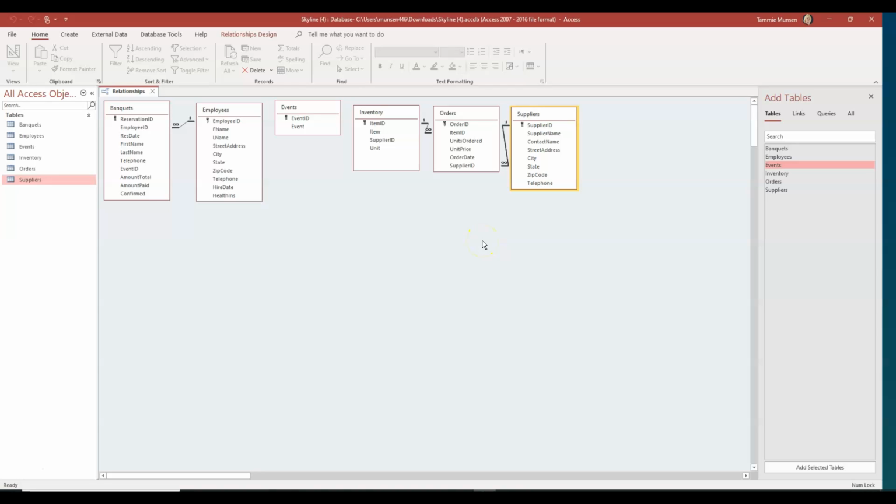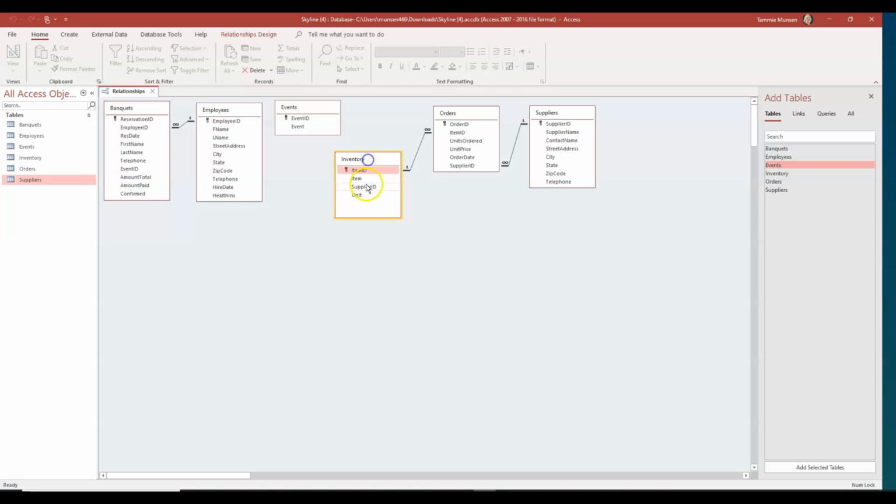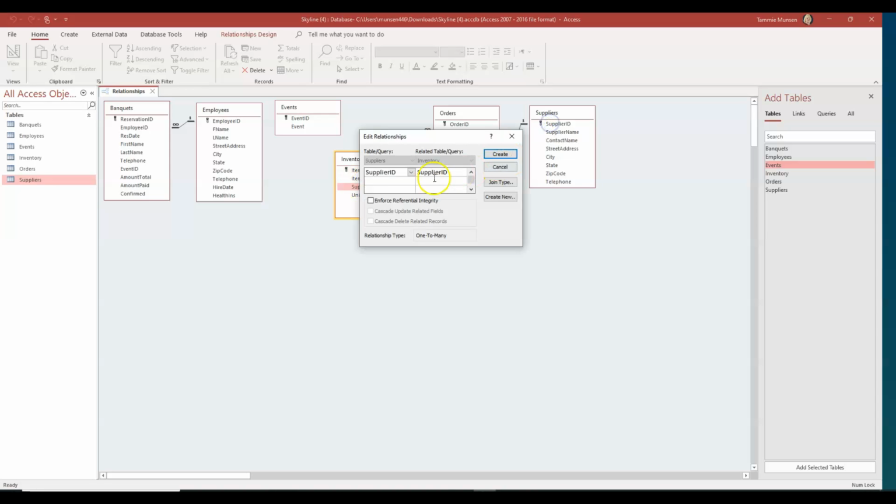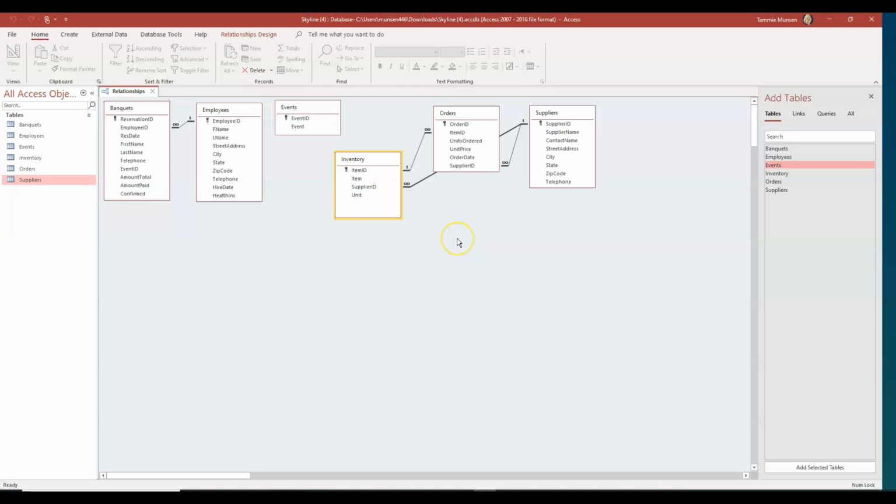We're also going to use that same field, supplier ID, but do it to the inventory table. And I just want you to notice that it doesn't matter if I drag from the primary key field or the foreign key field, it's still going to create that relationship. Fields match, enforce, cascade, cascade, one-to-many, create.